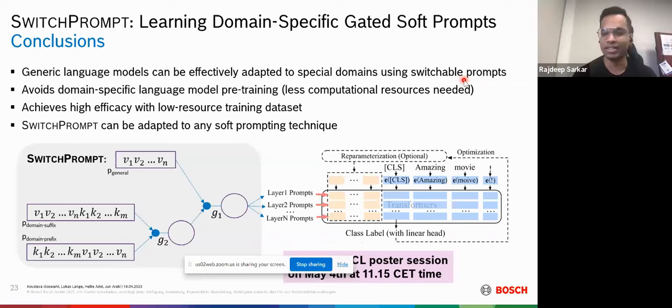Yeah, thanks, Lukas. This was a very nice work done at Bosch Research. I thoroughly enjoyed it. This is a very interesting work, and myself working on domain adaptation of chatbots, I find this really interesting.